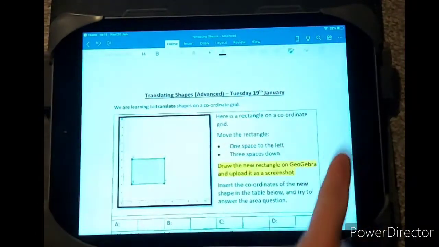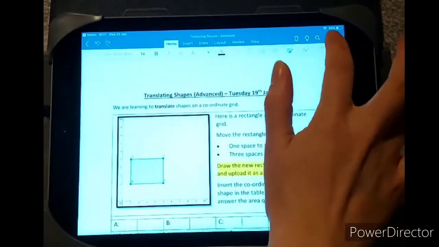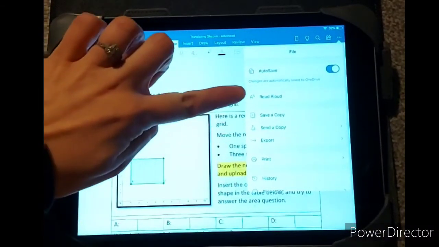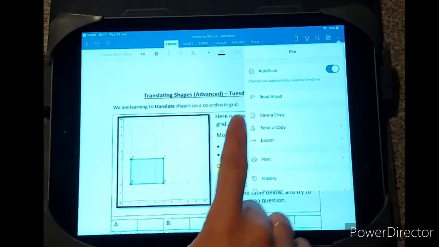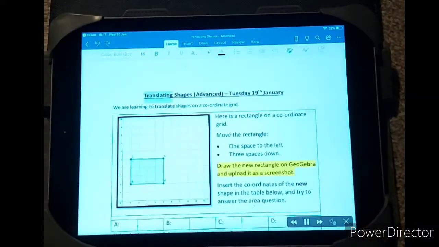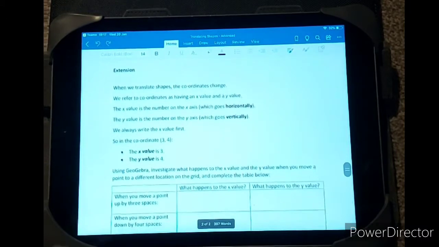And then when it's done that, if you click on the three dots here, which I'm failing to do, yep, there we go. And here it's called Read Aloud. Okay, so there's an option to have it read aloud to you, and what you do is you click on that. Translating shapes, advanced. And you can just press play and pause at the bottom here to read the work to you.